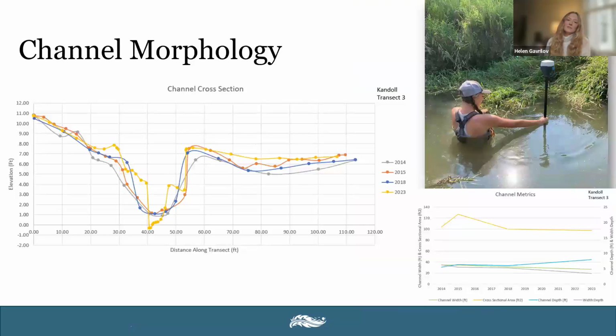We also look at how the shape of our restored channels change over time, and we do this by using a super precise GPS unit called an RTK to take elevation points along a transect that crosses the channel. And this essentially maps what we call channel cross sections and results in plots like the one you see here. So that plot is kind of like looking at the channel from the side. Like I like to think of it like looking at a slice of cake from the side. This channel cross section from one transect at Candle with the distance along the transect on the x-axis and the elevation in feet on the y-axis.